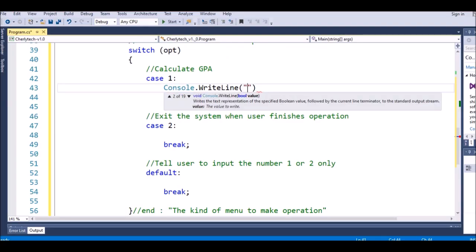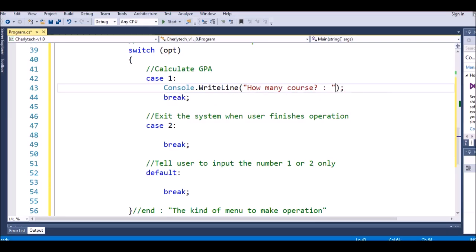So we have to ask the user in here. So we say, how many courses? That is a question mark, and we need the user to input here, but we don't need to enter a new line, so we just use Write only, like this. After that we use a variable to get that value.